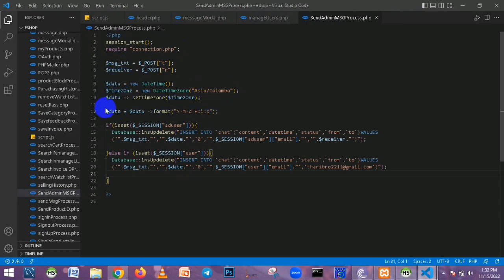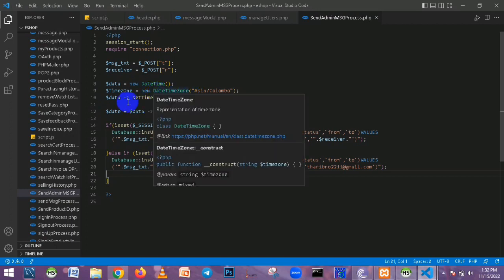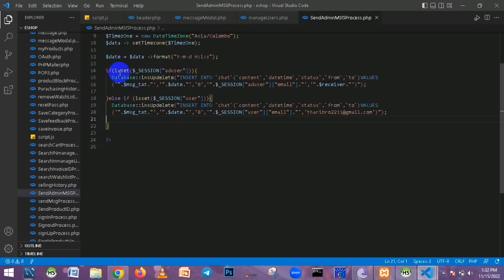And I can make my date and time using this new date time object and new date time zone object. And now our query is like this. So add user means we have admin session data like add user, and we have user session data like user. So if we want to show some admin's message, we want to use this add user.